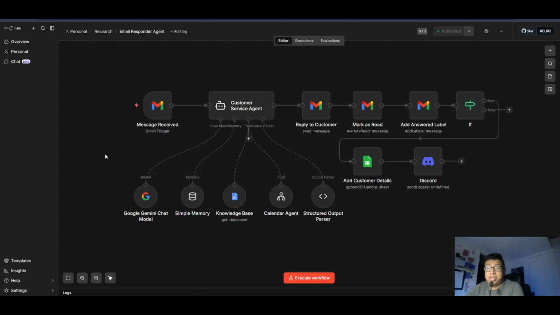And then depending on what type of business you have, let's say you meet with people, whether online or in person, the agent can book that meeting for you and schedules it on your calendar. So those are just a few examples. Let me get into this workflow now and I'll show you how this is set up.